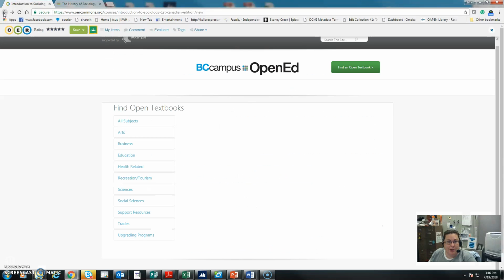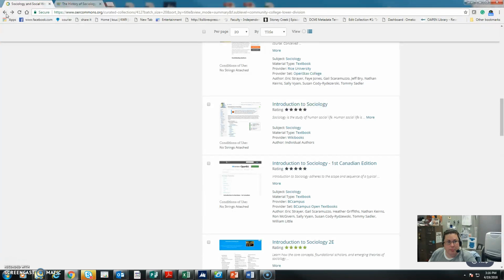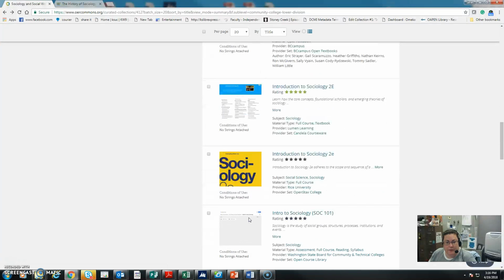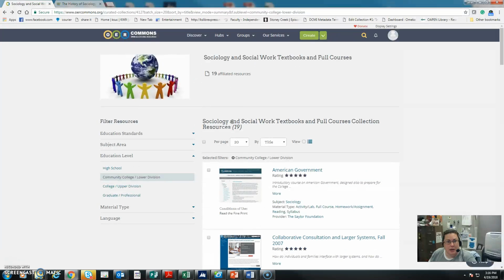The good thing about OER is that it goes out and pulls those sources from different places online, so you don't have to go to OpenStax and find their book, and then you don't have to go to BC Campus and find their book. You have a kind of a database that you can go to and look for that.